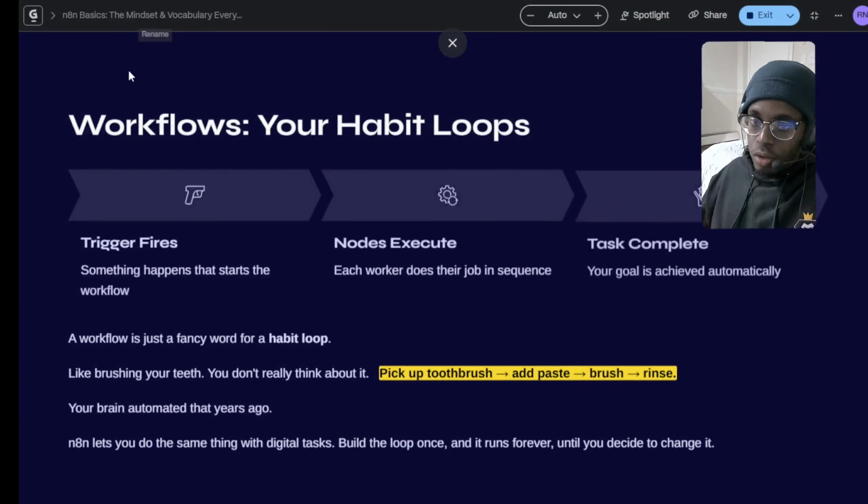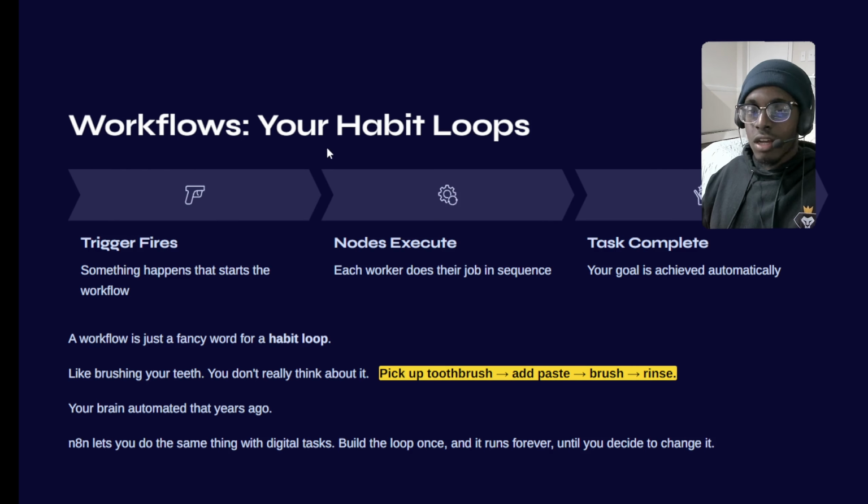So yeah, workflows. You're gonna hear workflows a lot. If you are shopping online for n8n workflows, you're gonna hear workflows a lot. If you're an automator, you will hear workflows a lot. We have this little step by step right here. It goes from trigger fires to nodes execute until the task completes, and this is a full workflow. So the trigger fires, something that happens, starts the workflow.